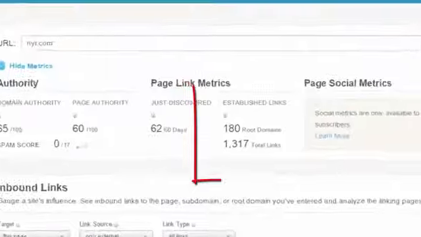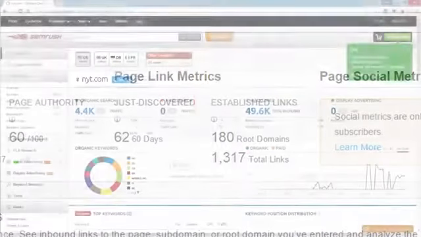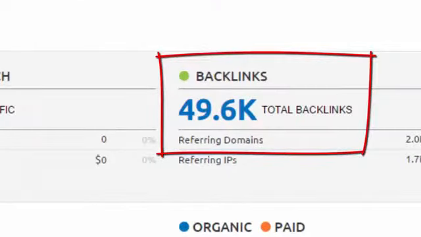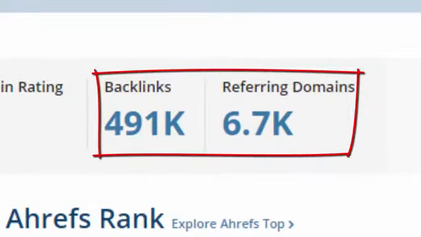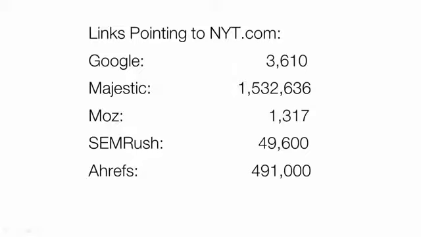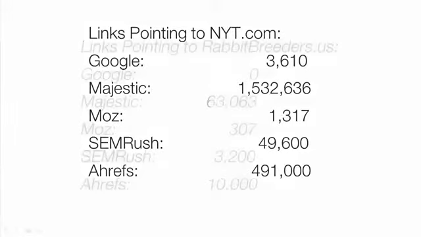And here's Moz. Here's SEMrush and Ahrefs. So to summarize, these are what the different systems found. I'm surprised that Moz is so low. It's a great tool and it usually returns more than Google in my experience.